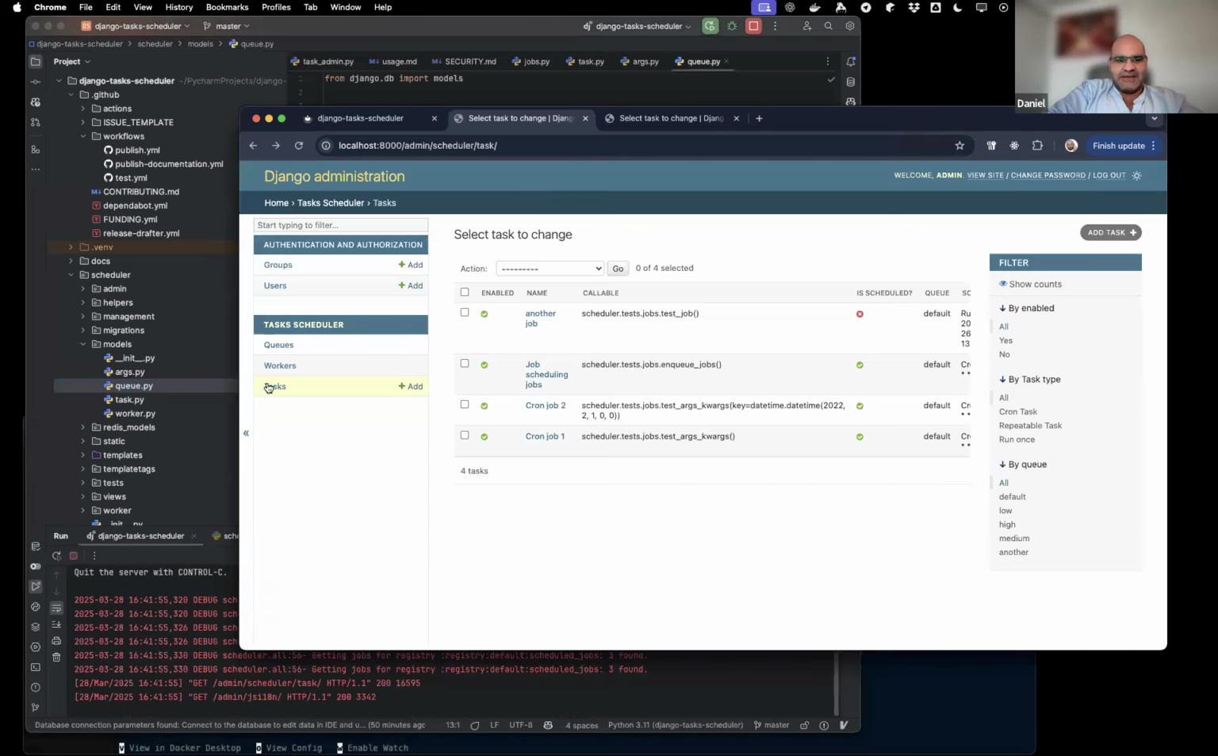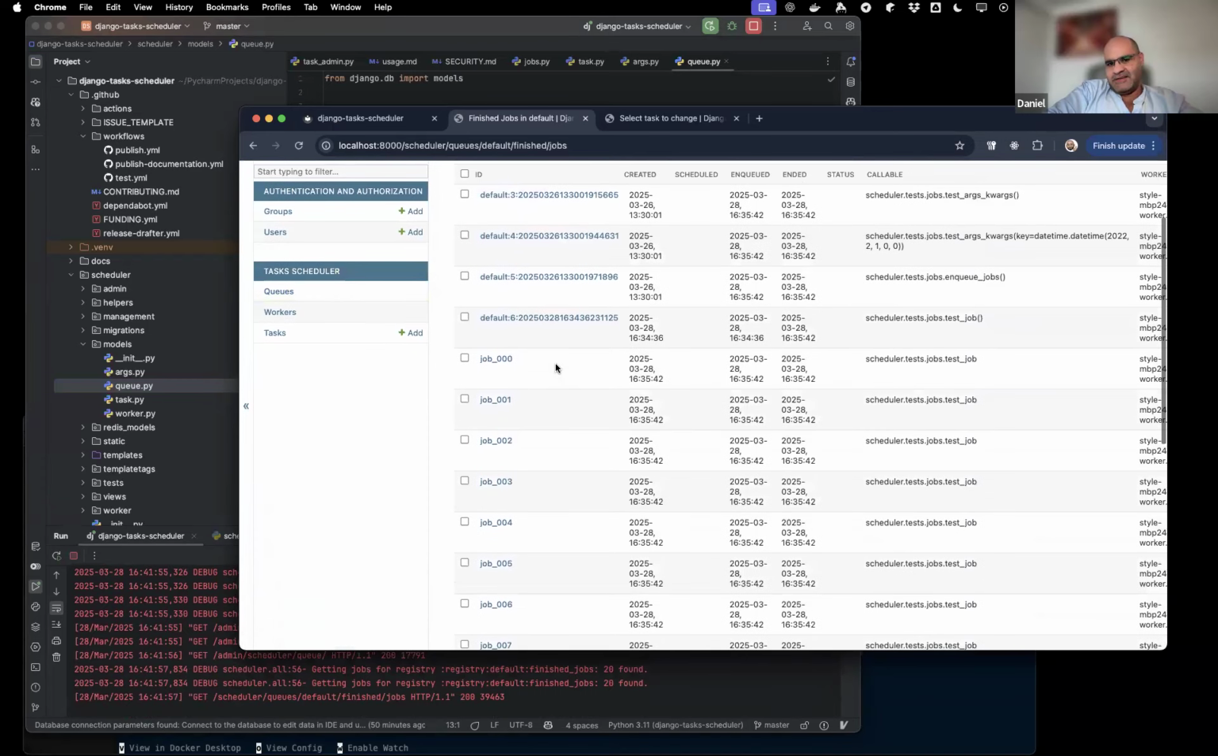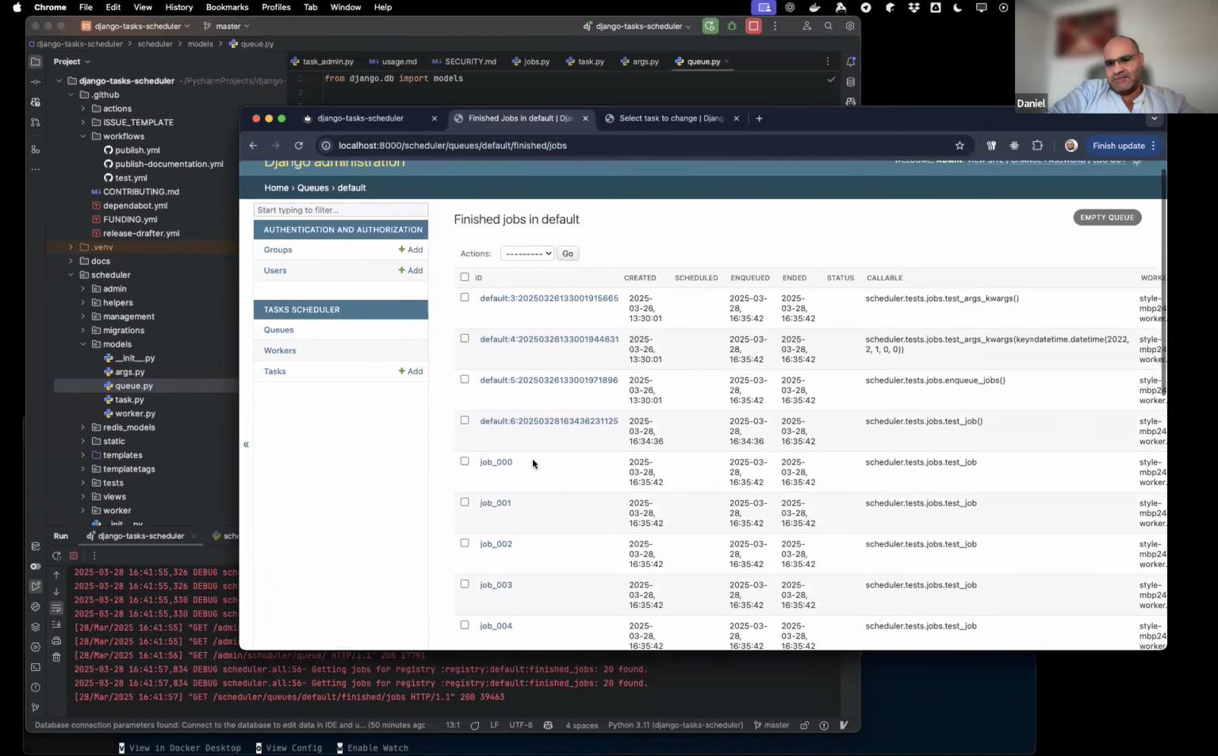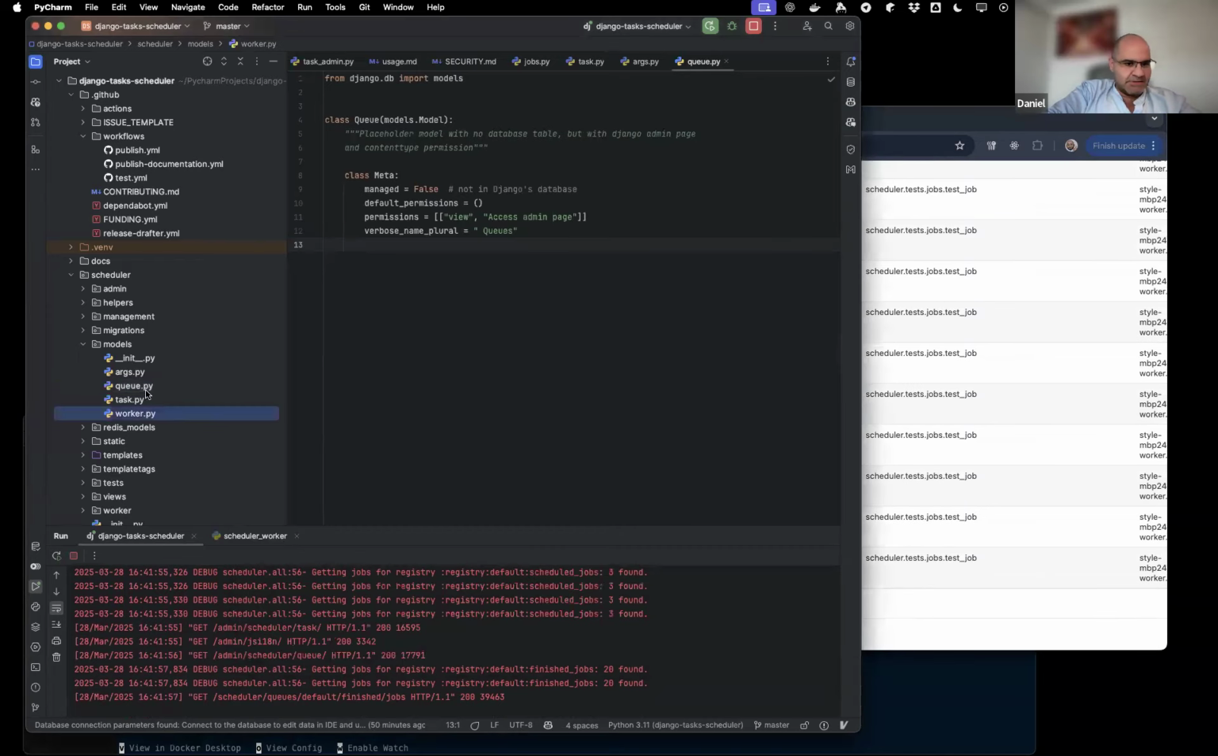So if I go to the queues here, I can only see the jobs based on a queue. I cannot see all the jobs from all the queues. So there is a possibility for this. These are the relational models, the Django models, the traditional ones, let's call it like this.